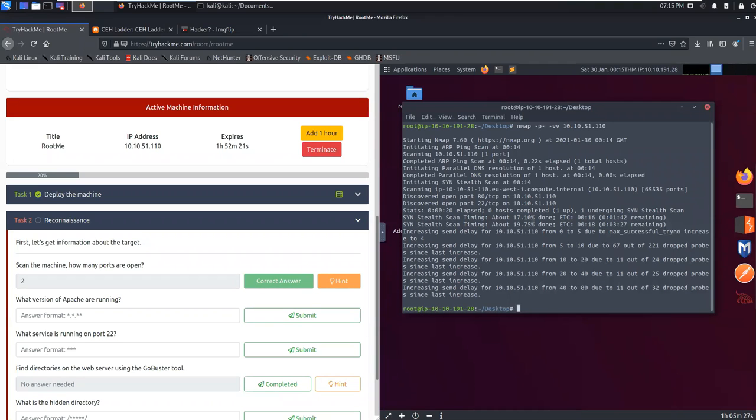All righty, cool beans. After Nmap, our next question is what version of Apache is running. We already know the open ports on this box, so there's no need to scan every single port again.